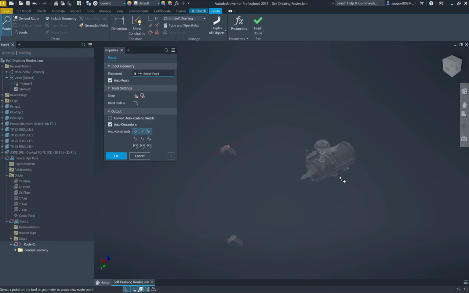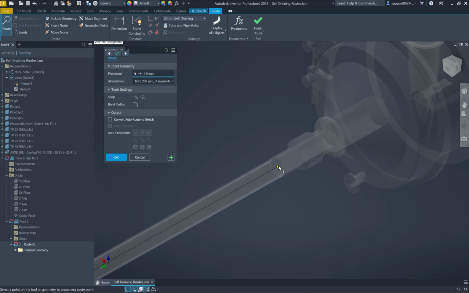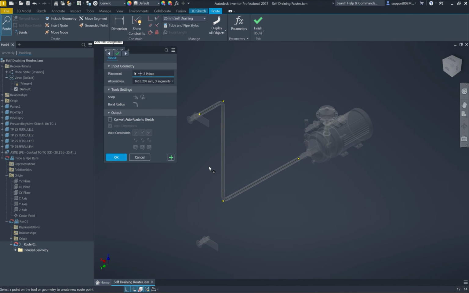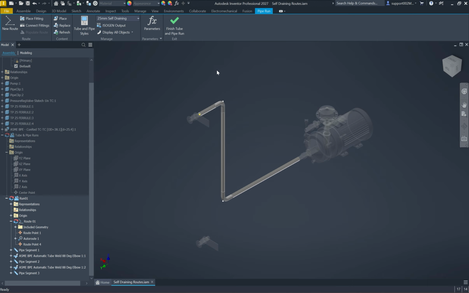Rotate the view to the front of the pump. To define the end point of the route, move the cursor to the pump fitting. When the arrow and green dot appear, press spacebar if you need to flip the direction. Click in the graphics window to accept the point and direction. Then click OK to close the Properties panel. The route is populated automatically. On the Route tab, go to the Exit panel and click Finish Route.